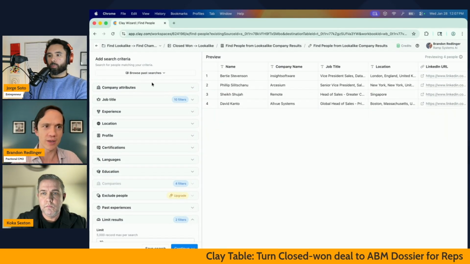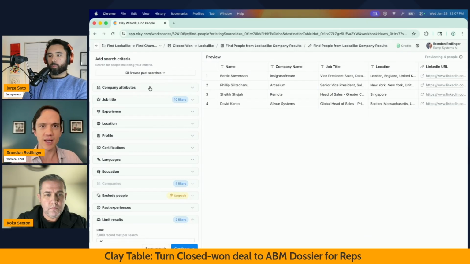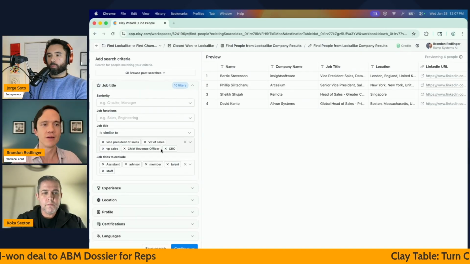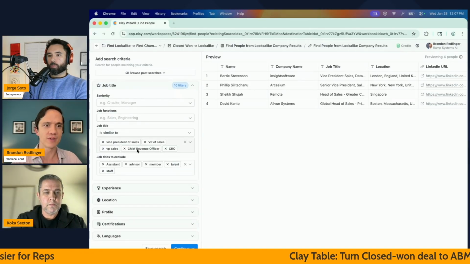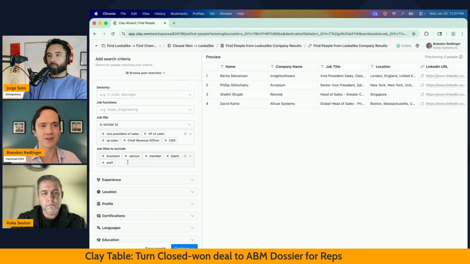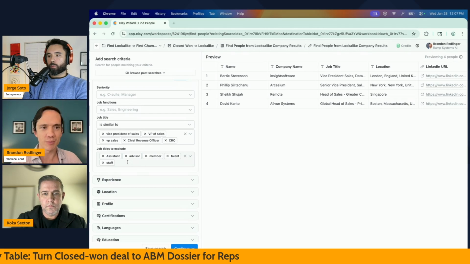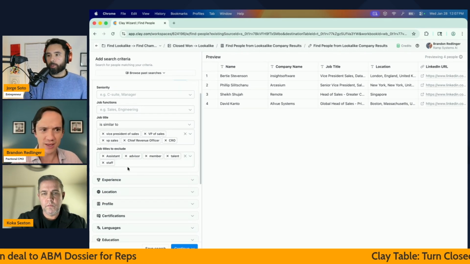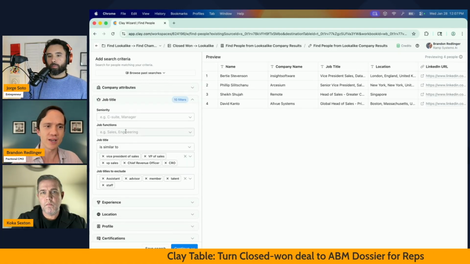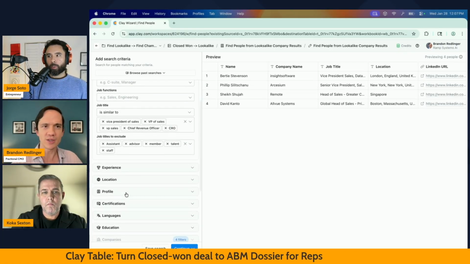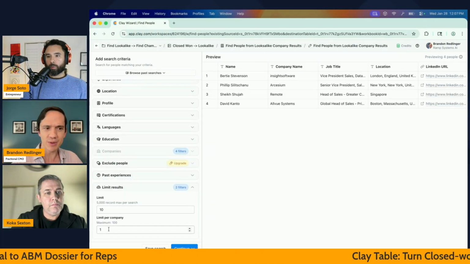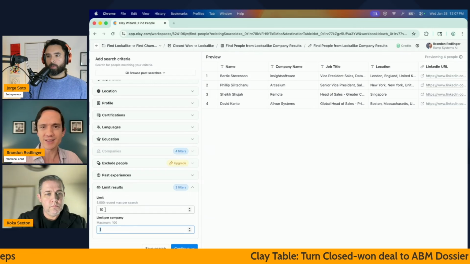So if we go over here real quick, I'm saying, look at those companies and then find the VP of Sales or the Chief Revenue Officer, CRO, and exclude any titles that include things like advisor, member, executive assistant, that sort of thing, just to make sure I'm getting the right people. And then you can add within the sales function, or again, location. So you can get pretty granular with the type of people that you want. And just for this example, I just said, give me 1 per company and max 10.